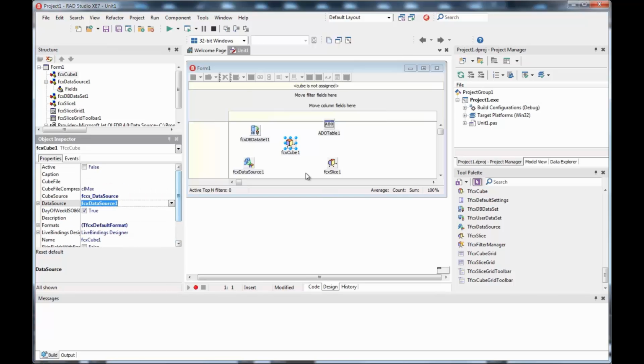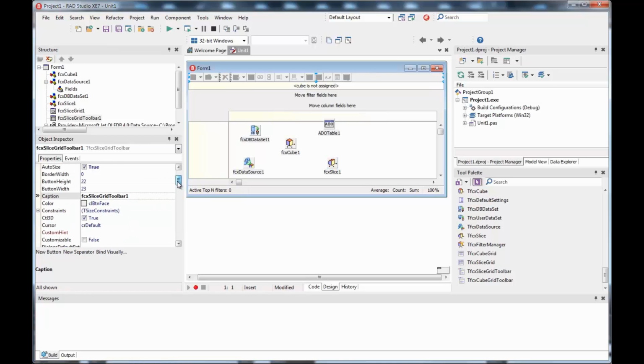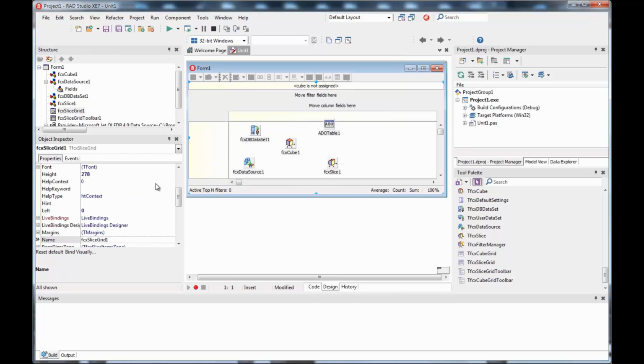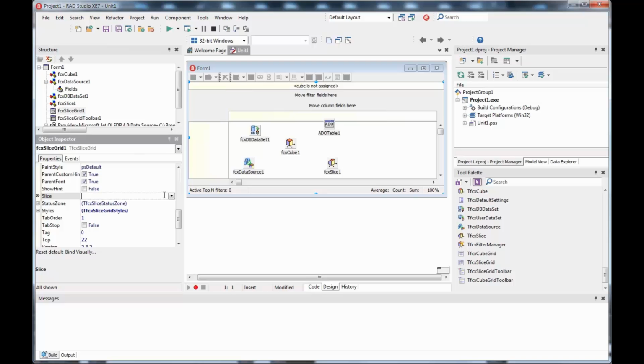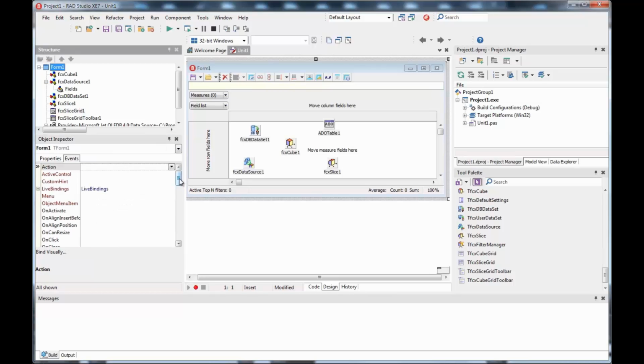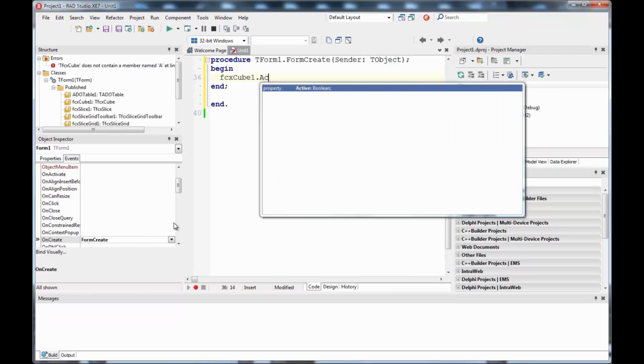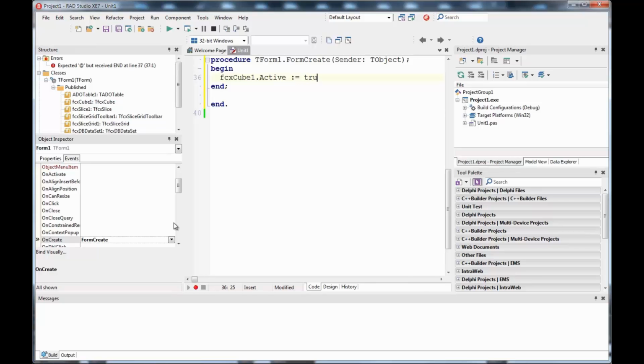Now we need to connect our cube to the slice component, connect our toolbar to the slice grid, and finally connect our slice grid to the slice component. That's basically all we need to do. Now I want to activate our cube in the form onCreate event. All I need to do is set the active property to true. That's basically all we need to do.